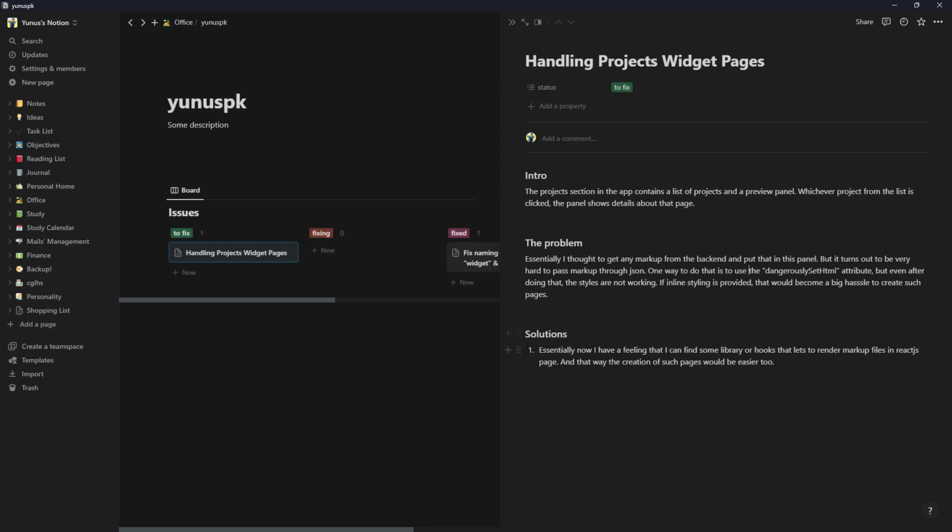So this is a solution that I thought of before. Essentially, now I have a feeling that I can find some library or hooks that let me render markdown or MDX files in ReactJS pages. And that way the creation of such pages would be easier too. But it turns out to be okay.